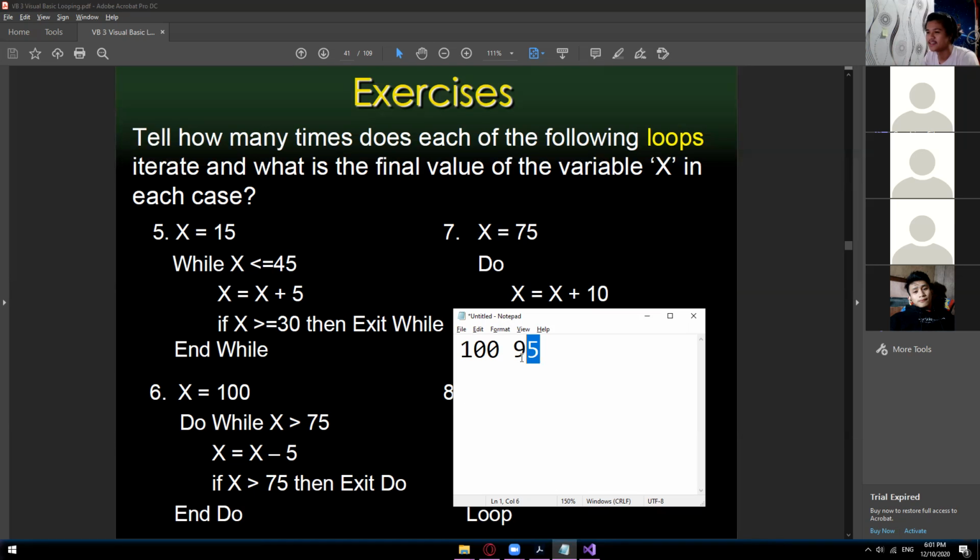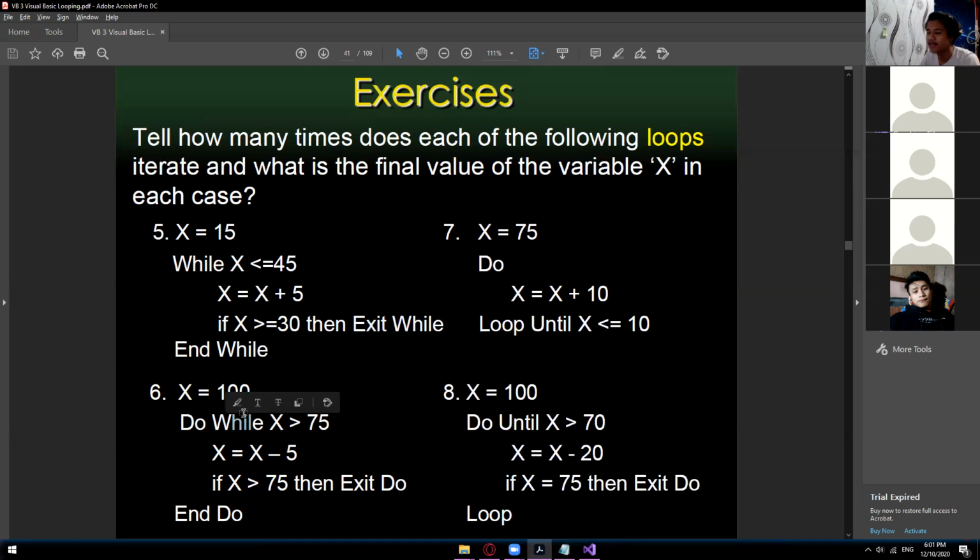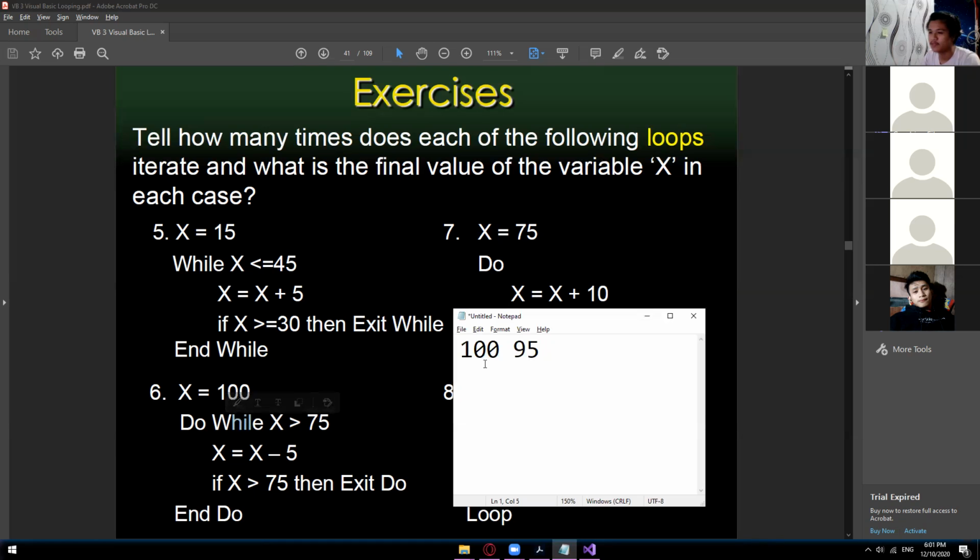Okay. Tama. While nga pala to. So do while. So 95 is greater than 75, so true. Okay, so pwede pa. Decrement ulit tayo by 5. So 90 is still greater than 75. 85 is still greater than 75. 80 pala, ito ako nagja-jump. And then 75.